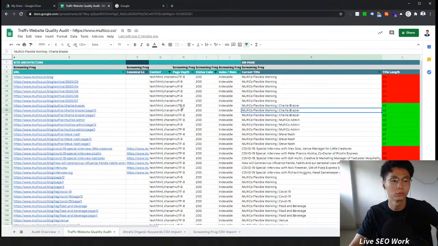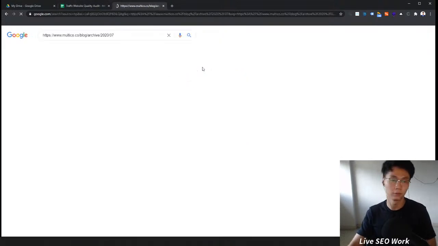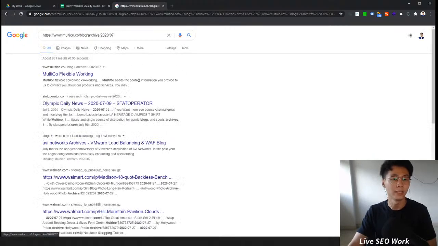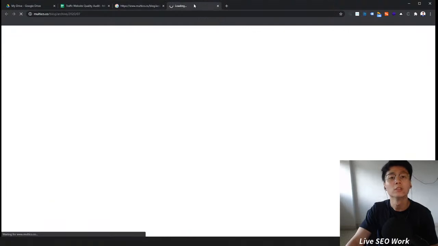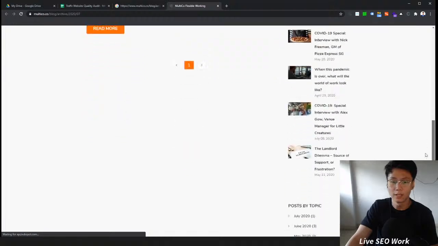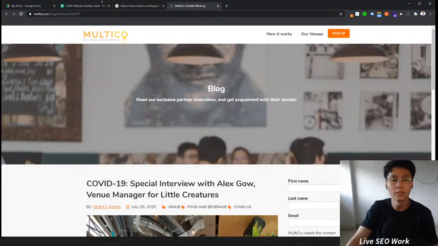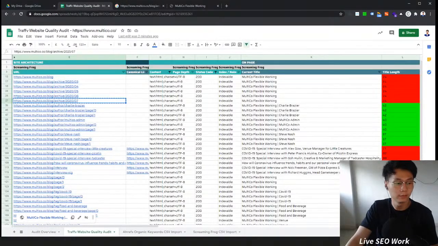Yeah, so let me see if their archive pages are getting indexed already. Yeah, so their archive pages are already getting indexed. So this is not what you want, because these pages are thin in content and some of them are not unique. So yeah, that's that.